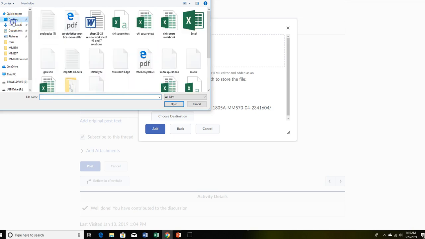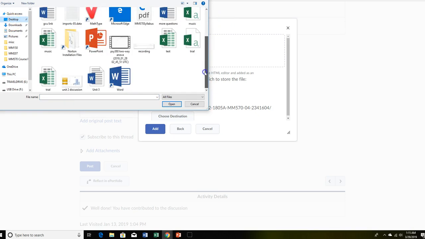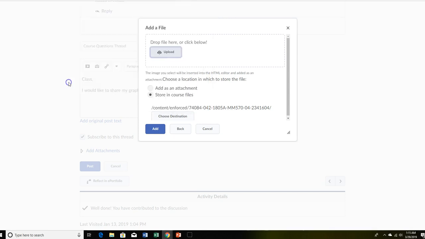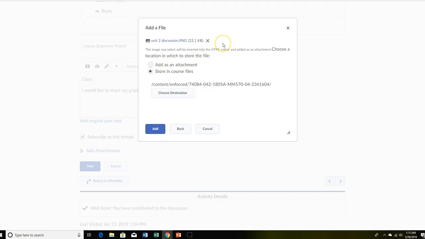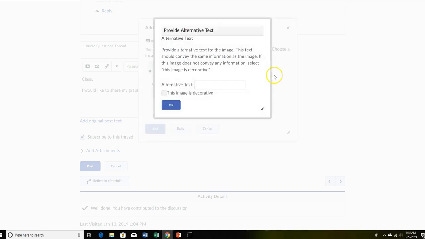upload. I'll go find it. So let's see what I called it, Unit 2 discussion. There it is. Click on that. My menu may look slightly different as an instructor, but otherwise, I think you'll store it in course files, something to that effect, and basically click add. If you want to give it a certain name, that's fine. It may not ask you for all of this, but if it does, just give it a certain name.